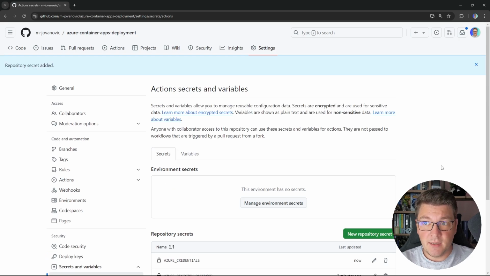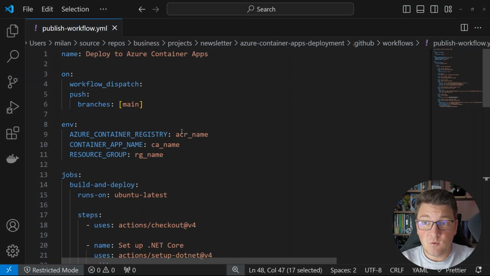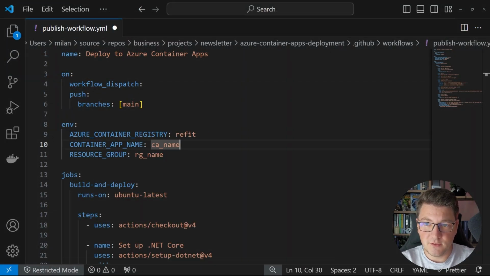And now let's go ahead and update the environment variables in my GitHub action workflow file. So I have to assign the name to the Azure Container Registry, which is just Refit. The container app name is also Refit, and the resource group name is YouTube. And now I have to push this into my repository, and it's going to trigger this action.